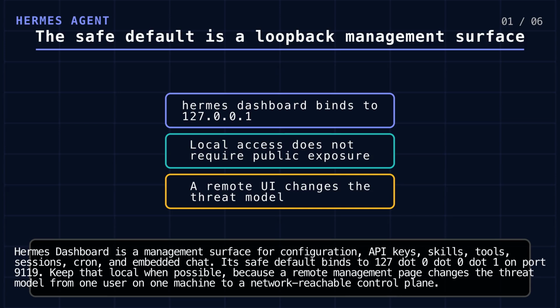Its safe default binds to 127.0.0.1 on port 9119. Keep that local when possible, because a remote management page changes the threat model from one user on one machine to a network-reachable control plane.